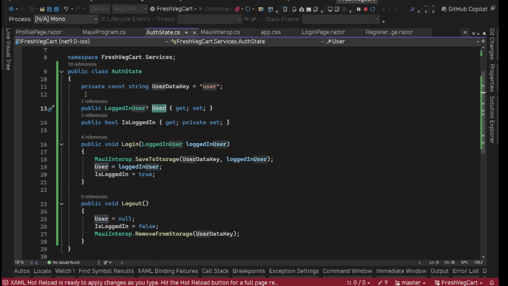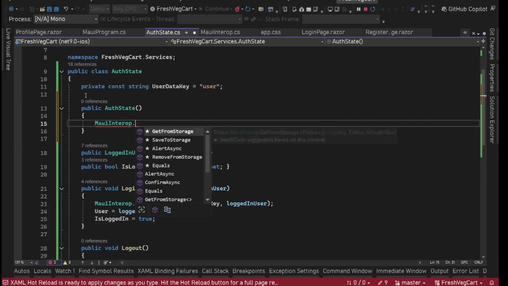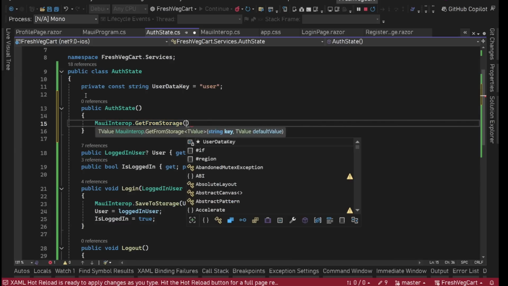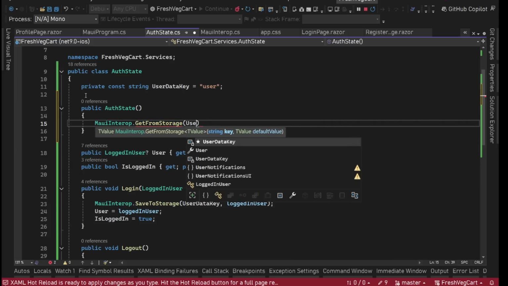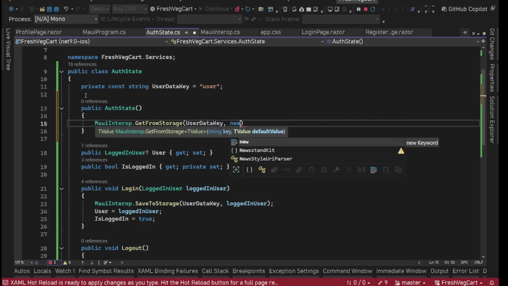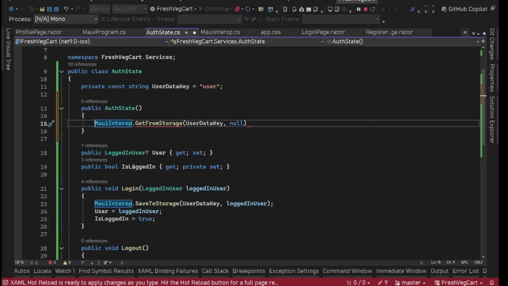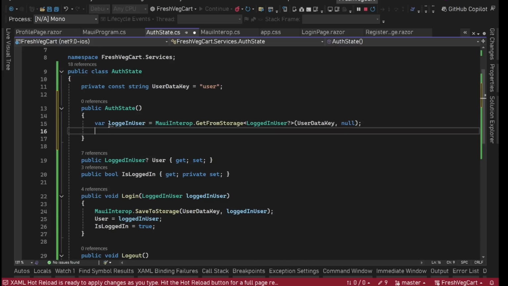For this, what we can do? We can simply have this call in its constructor. The constructor will simply say MAUI interop dot get from storage. We'll have string key, which is our user data key, and then T value, default value. It could be new, or let's say just null only. The type, we are going to have nullable logged in user here, like this. For user equals like this, we'll do this thing, logged in user.